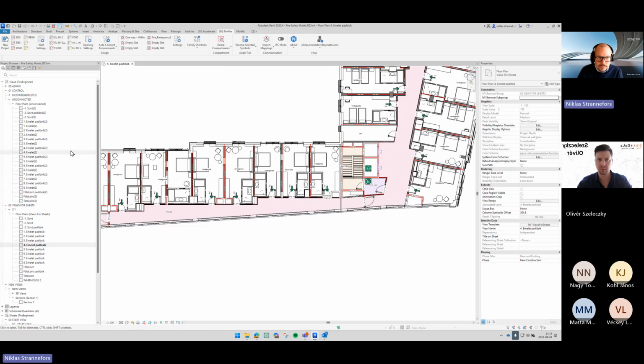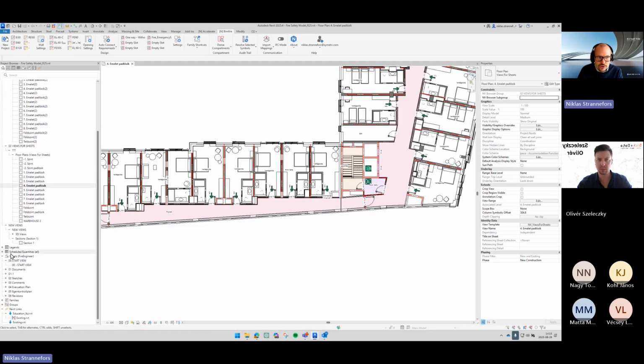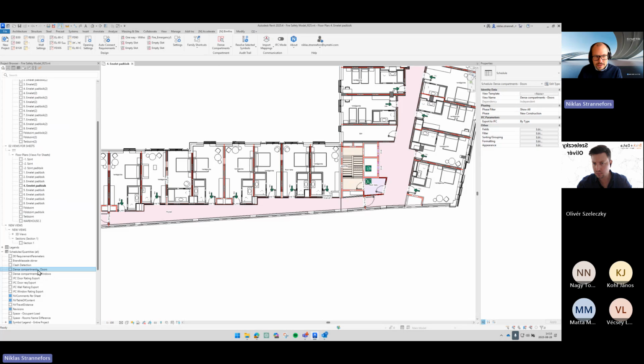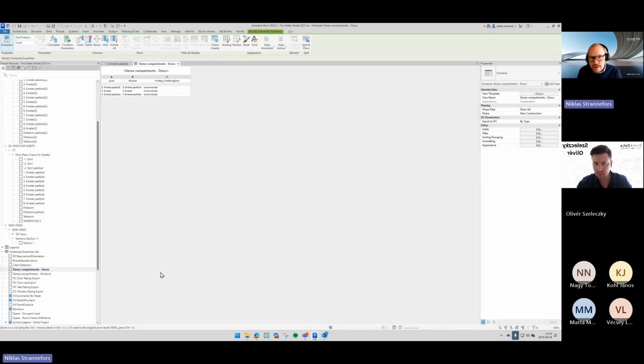In our model, if I go down to schedules in the project browser, once it's run, we can check what's called dense compartments for doors and one for windows. I've separated them basically to make it easier for people to check it. But here we can see which levels have been affected and how many, so to speak.